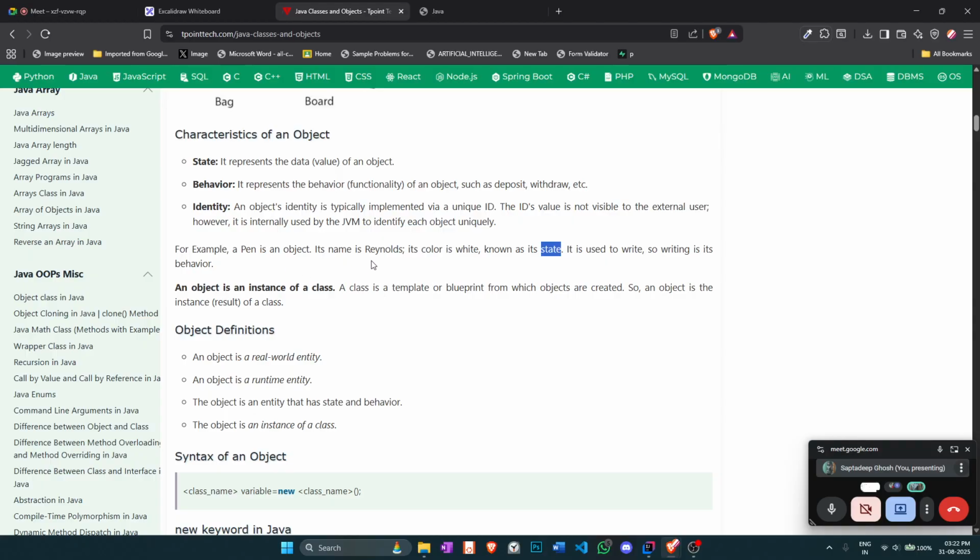So you can create an object dot name equals to Reynolds, object dot color is equal to white, and public void write, and you can just write System.out.print this pen is writing. You can't do that, right?